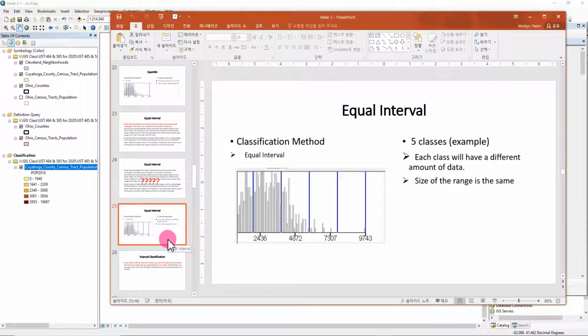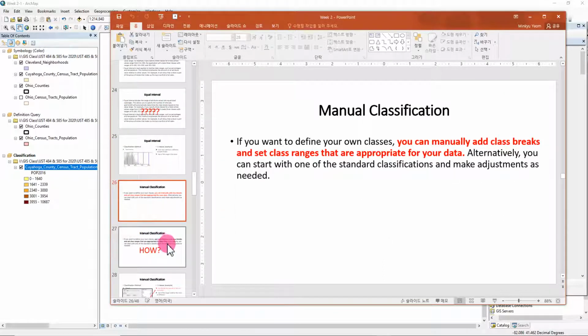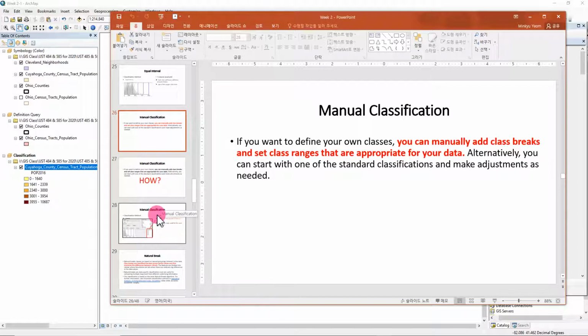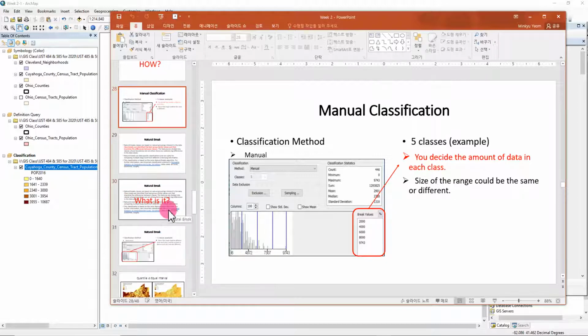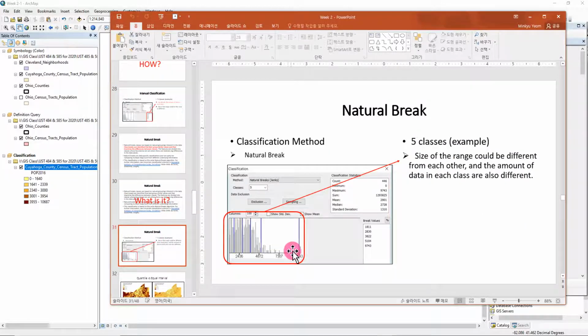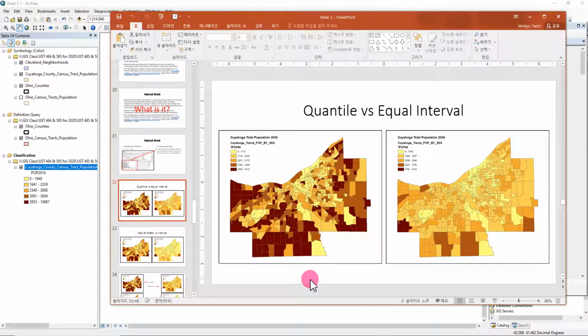Okay, the data range is the same, right? So for manual classification, I showed you how to change the number. And then the natural break is the clustering, so you're not using the natural break often. This one is the comparison between the quantile and equal interval.